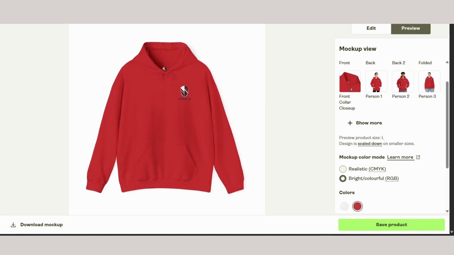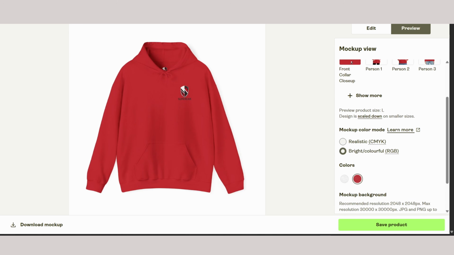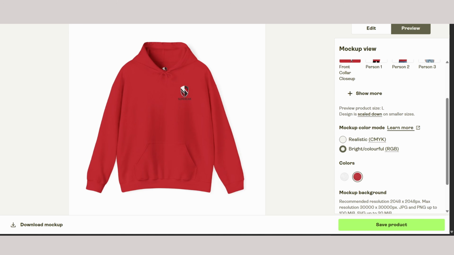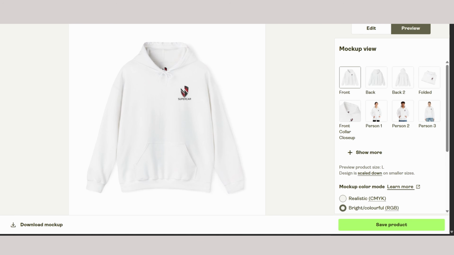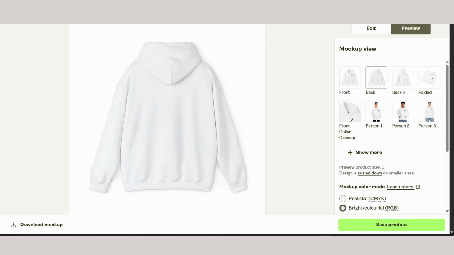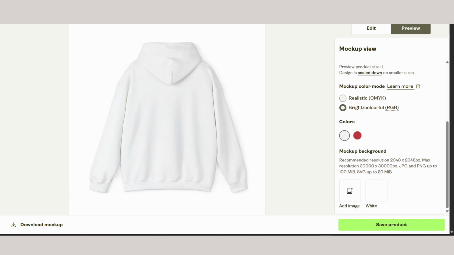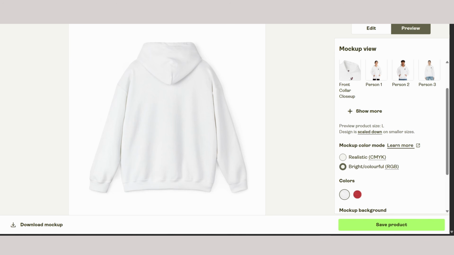For RGB is basically what you view on your screen. And you must understand that printing color and your screen color is totally different. So keep in mind with that. And also if you have color options, you can choose white or red. As you can see, white fits perfectly well, but as for the back, your brand logo or word mark has disappeared. So that's one thing you have to keep in mind when creating a text. Make sure the color does not match with the hoodie.